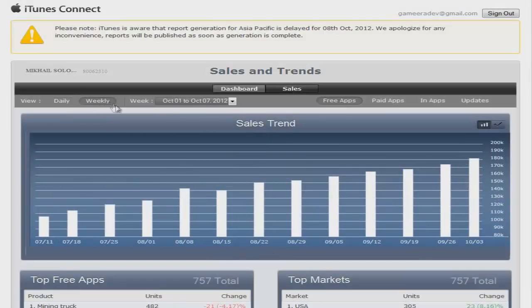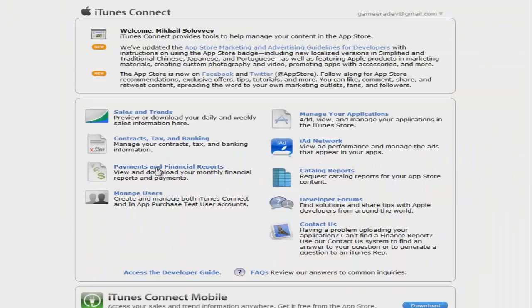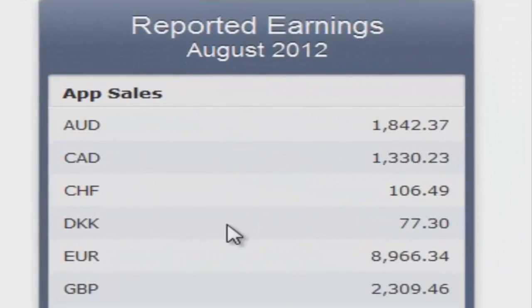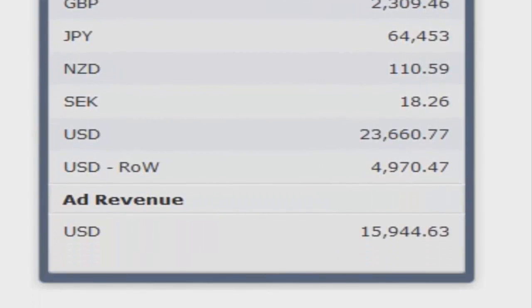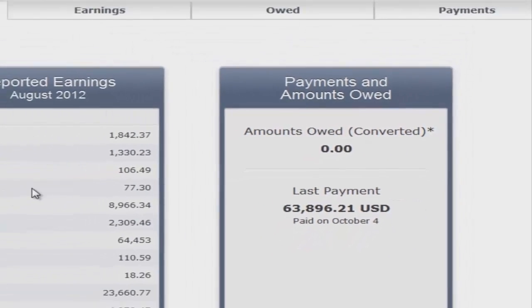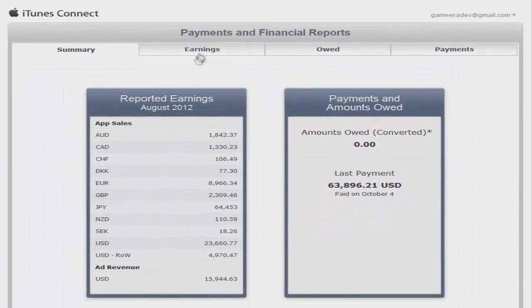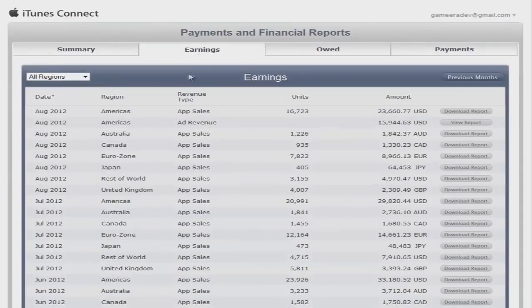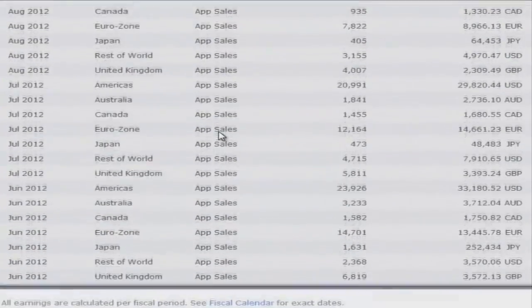Here we are. Take a look at the weekly trend of free apps downloads. Thousands of downloads every week, and it keeps growing. Looks great, doesn't it? But how about paid apps? Let's check the latest report. Last payment, $63,000. Not bad, huh? And here are the earnings by countries. Impressive numbers.